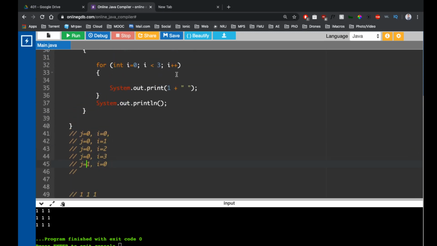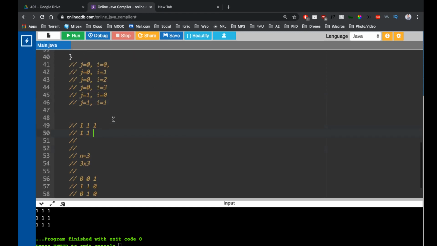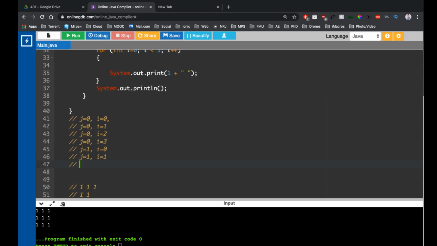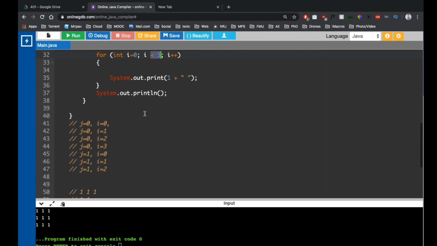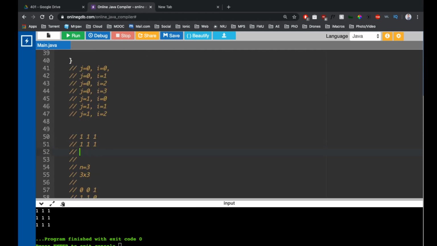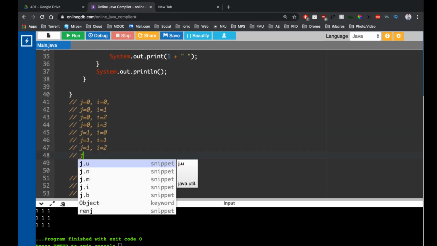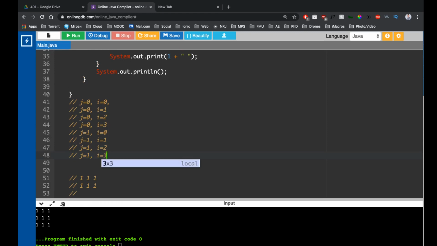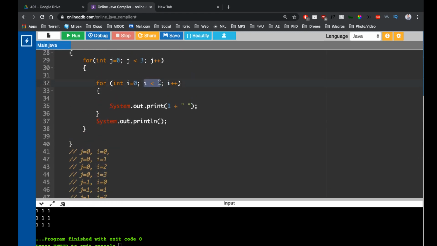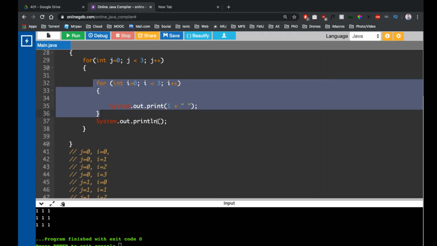Then I is being incremented. J is still the same. I is being incremented to 1. Is 1 less than 3? Yes, that is true. Print out a new 1. Again, j is equal to 1, I is incremented to 2. Is 2 less than 3? Yes, that is true. Print out a new 1. And then what happens? Then j is equal to 1, I becomes equal to 3. Is I less than 3? No, it's not true. That's why we terminate this loop and print out a new line.